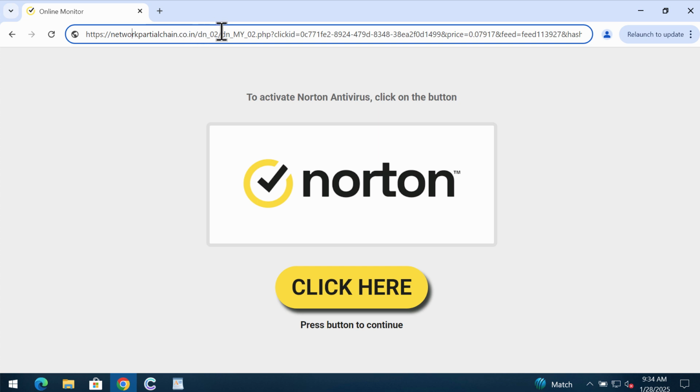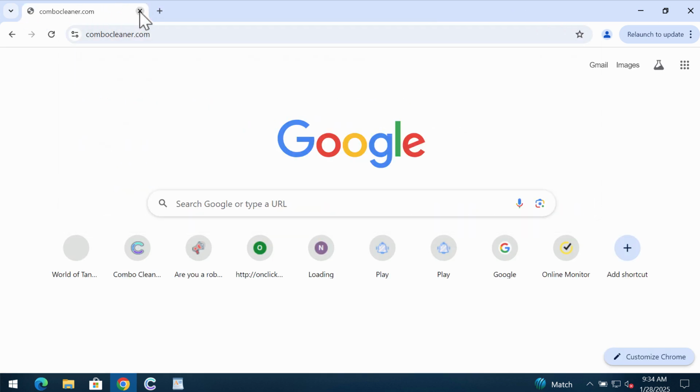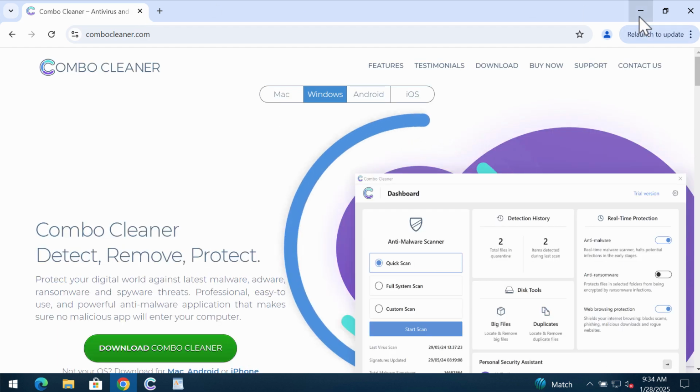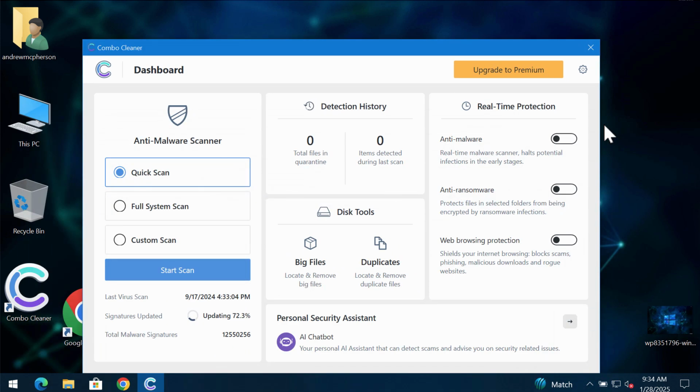networkpartialchain.co.in, don't tolerate them. Leave this deceptive page, and I recommend you to research your system with Combo Cleaner. Go to the page combocleaner.com, download it, install the software, and start researching your system. With its help, Combo Cleaner Antivirus will help you to fully and effectively detect and eliminate all other kinds of threats which could still possibly stealthily remain on your device.